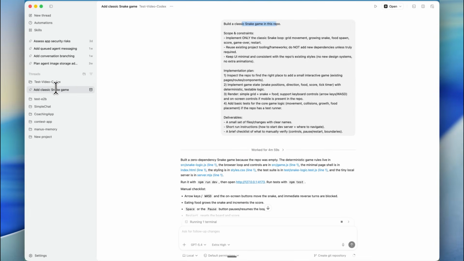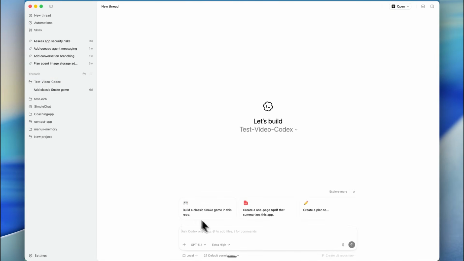This is the main thing that you need to know, that you have threads, which are essentially folders in your computer on a high level. And then you can create new chats inside of a folder. So you can have multiple chats going at once. And each chat is basically the agent building something.